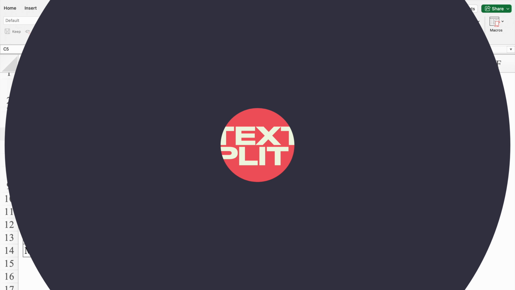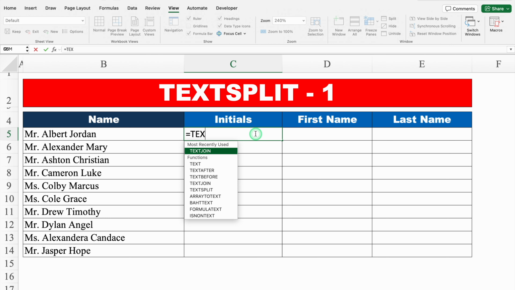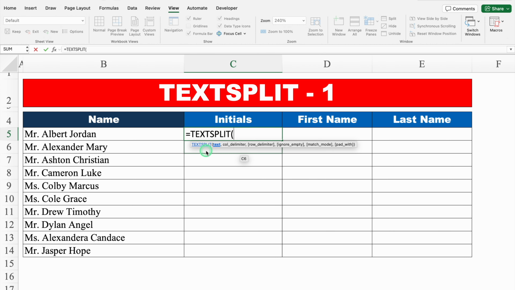Text split. We will see 3 examples of text split. On the left hand side I have got my name and on the right hand side I want initials, first name and last name in different columns. Let's insert the formula plus or equal to text split. Bracket open, text. This is my text, comma, column delimiter. Between initials, first name and last name, what is my delimiter?